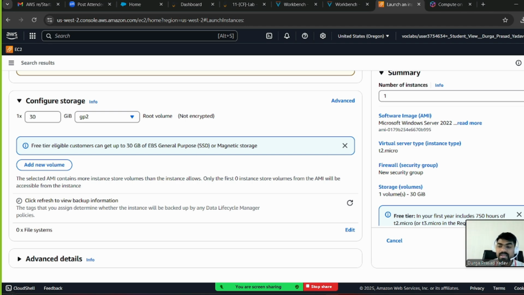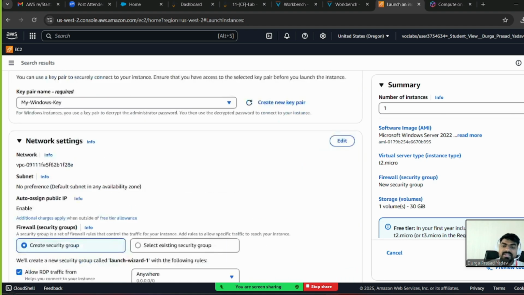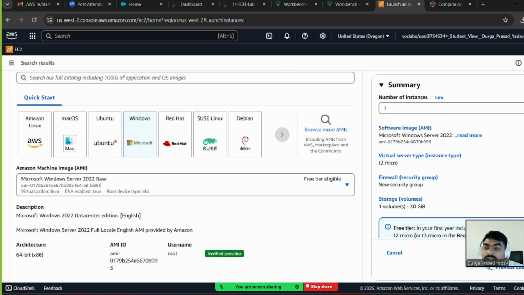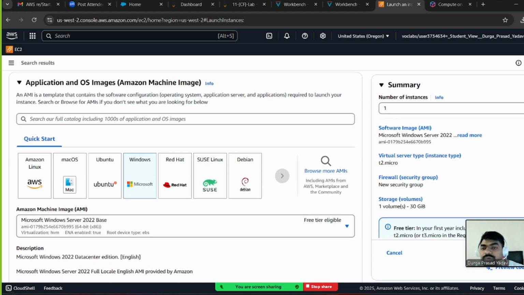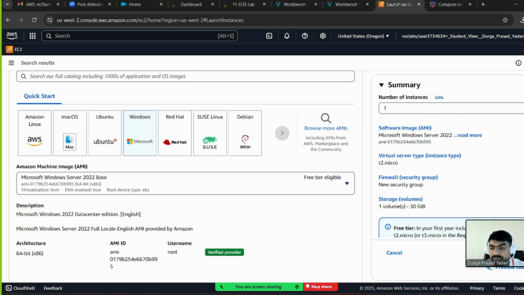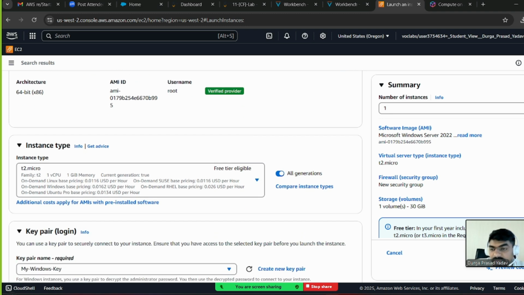These 5 or 6 options we have to see today, and later on we will try to learn somewhat more on a daily basis. After this I'll repeat it once again. What I have selected: I have given a name, Windows machine. Then we come to AMI, Amazon Machine Image. It is the template which consists of the software configuration like operating system, application and services. Inside that you will click on Windows and select Windows Server 2022 base.